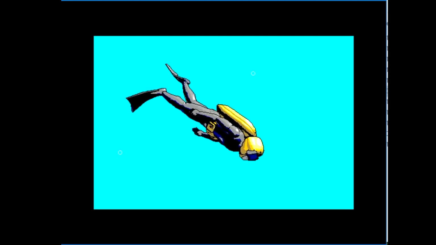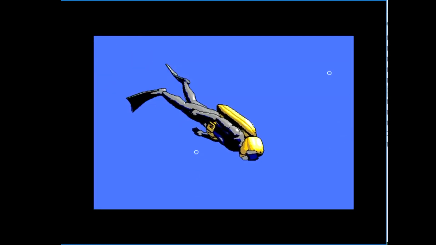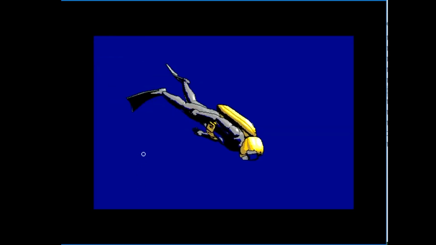I love this. The colours as you go deep in the water go from aqua to light blue or indigo blue, whatever you want to call it, to navy blue. Use your flashlight to look around. Move the mouse so your flashlight shows you the animal that is here.